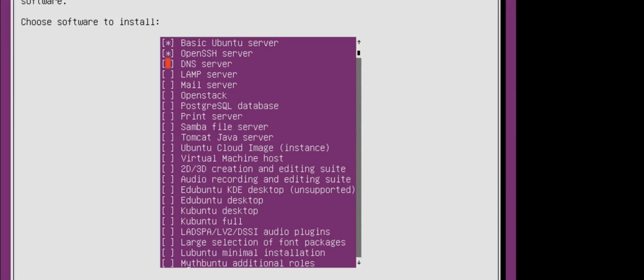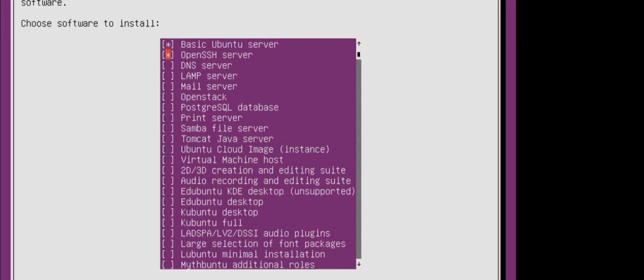However, don't worry that if you don't select here, you've shot yourself in the foot and that you can't do it later. You can install any services you want after the system is installed, and that's what I'm going to do. I'm going to say OpenSSH server just because I always do that. I always want SSH installed, and that's all I'm going to do.